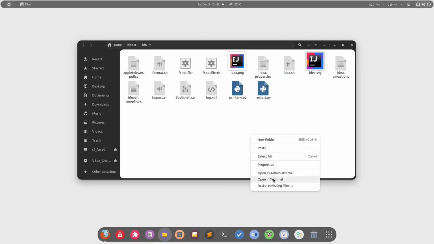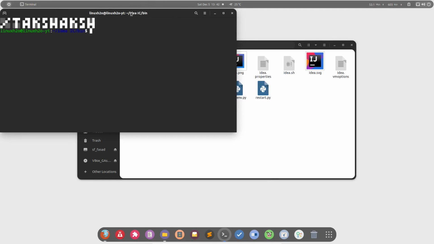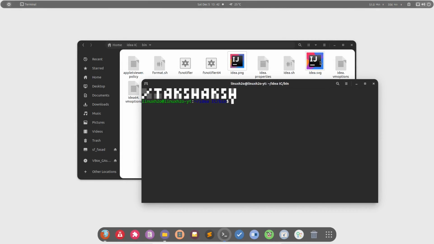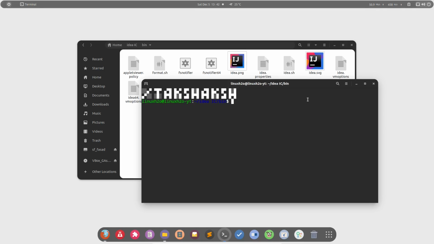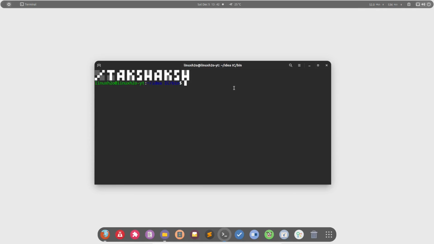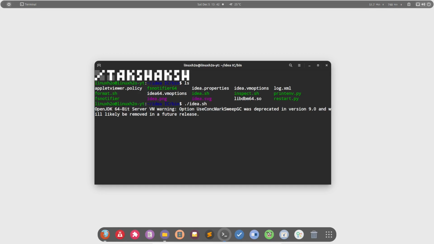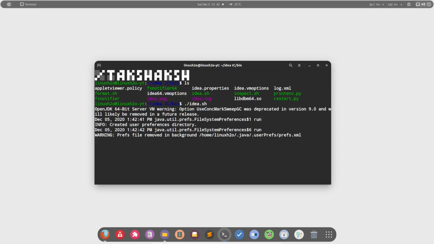So right click and open the terminal. If you're not seeing the open with terminal option, then simply change directory to IDEA IC. So now let me show you the content of the folder. So this is the file we need to execute. Simply type ./ and idea.sh. Simply hit enter and this should open up the installation window.